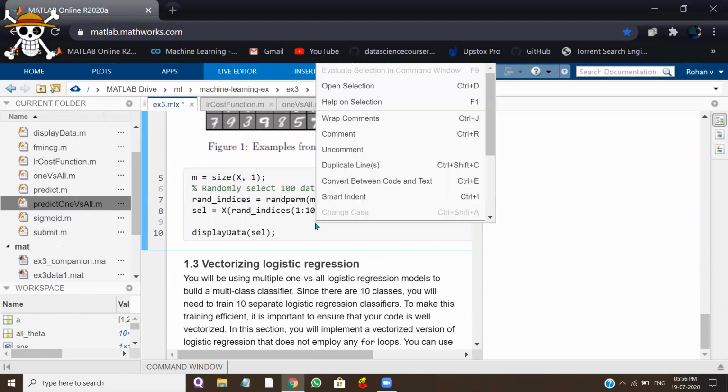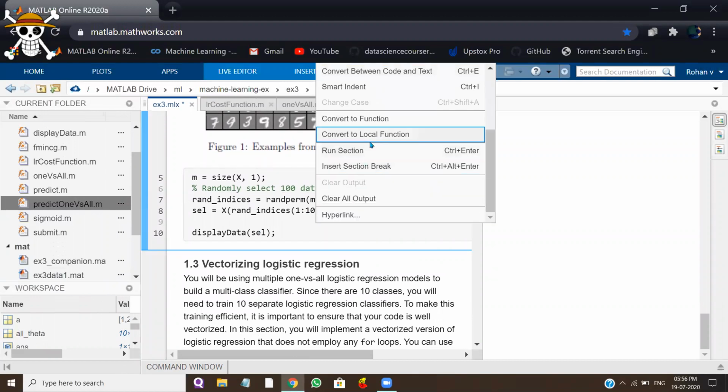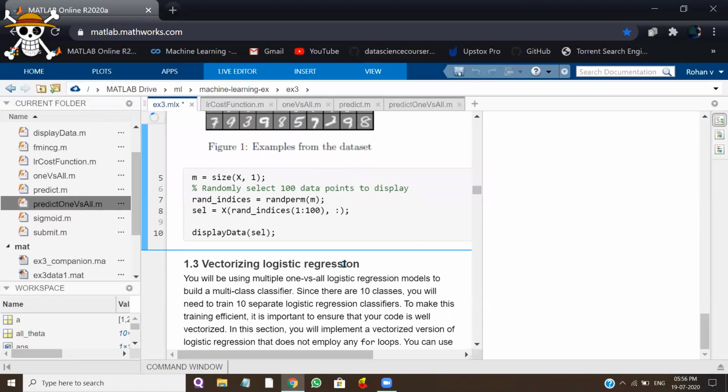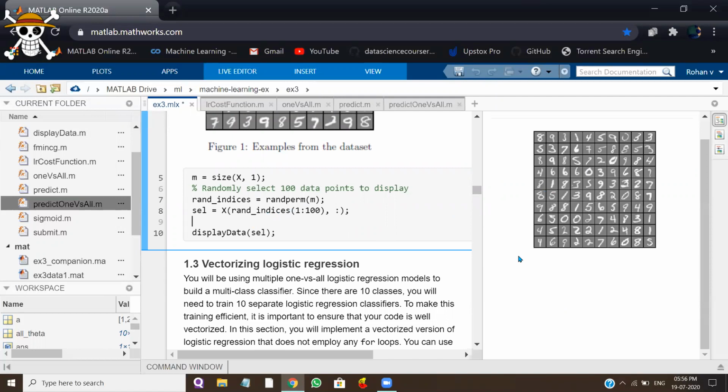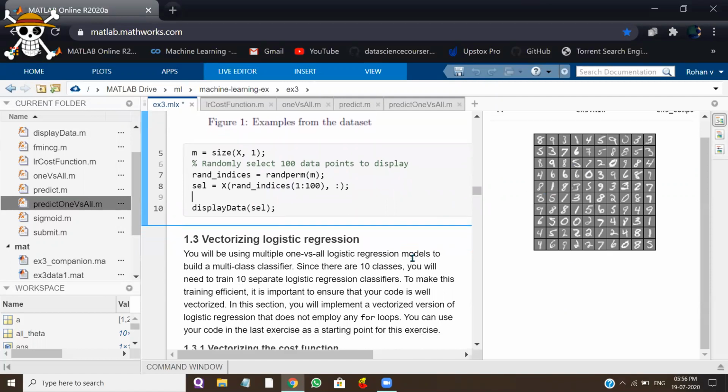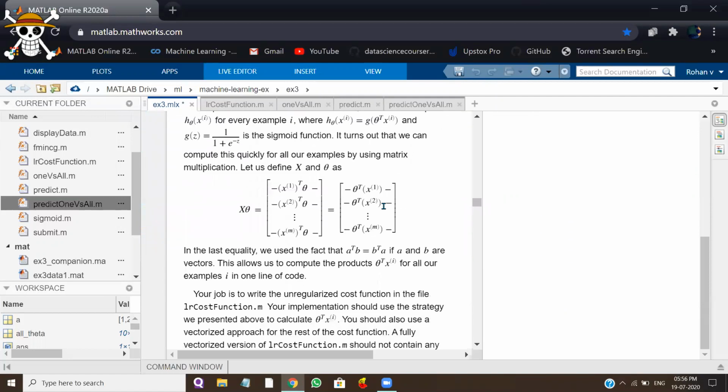Okay. Now the important part is visualizing the data after you have loaded it. What this section does is it displays 100 random values. Click on run section. You'll be able to see 100 values. Every time the values are different because we have used a random function. Okay. You can see here. After completing this, scroll down.